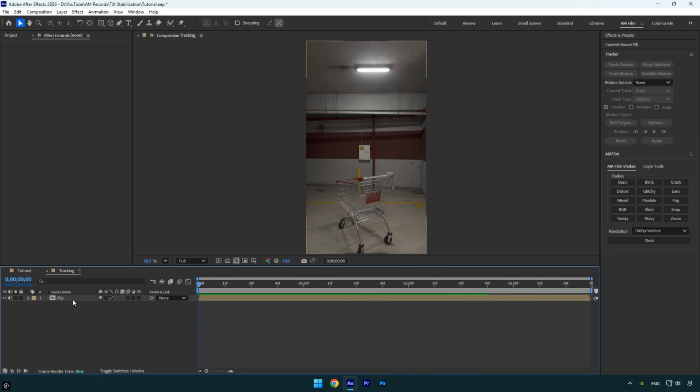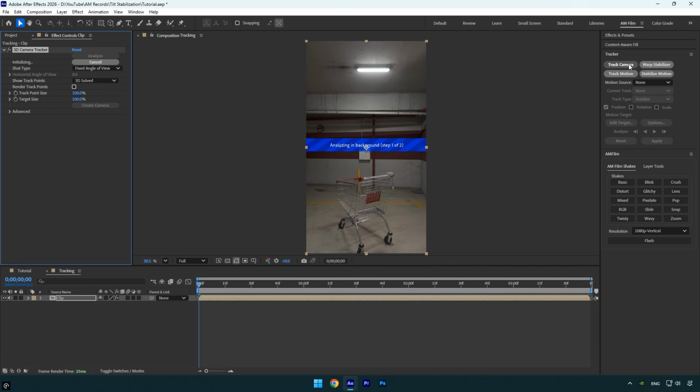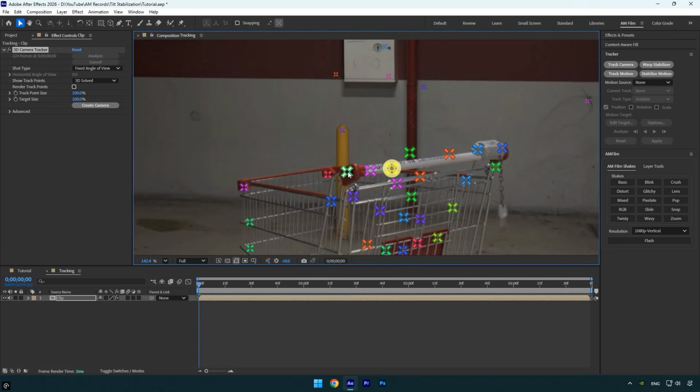Now double-click the pre-composed layer to go inside it. Go to the tracker panel and click Track Camera, then wait for After Effects to finish analyzing the footage. Once the analysis is complete, select a few tracking points on the object you want to stabilize. For example, I'll select these three here.